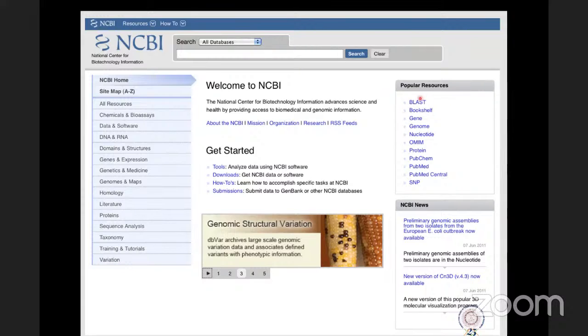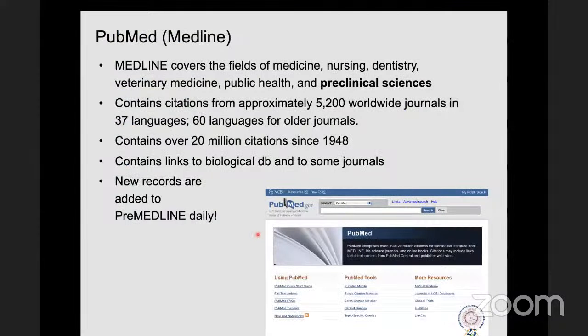BLAST is the world famous software which is widely used. Similarly, like Bookshelf for searching gene, genome, nucleotide. So this picture only depicts the front page of the NCBI PubMed database.